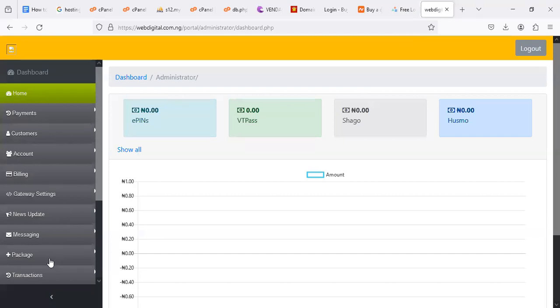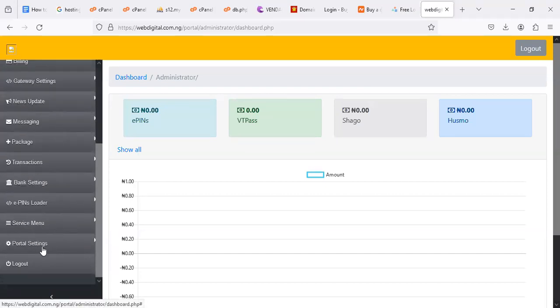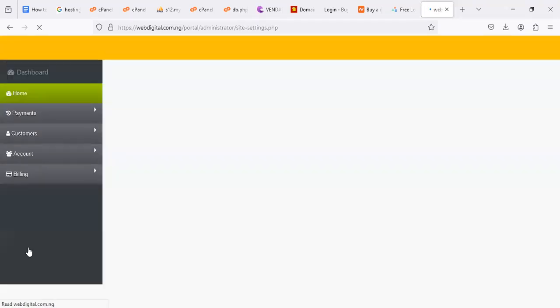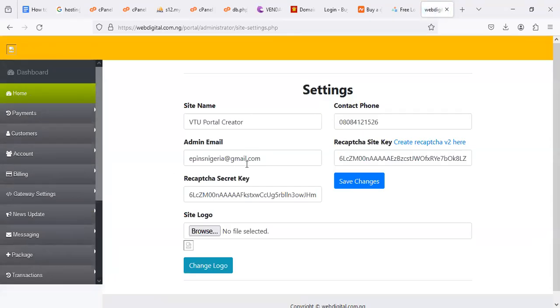The first thing you should do is to go to portal settings. Can you see portal settings? Once you're on the admin end, click on settings, then site settings. Here, you have to change all the parameters. For instance, just put what you think is right, make sure you put your right details. So the support email, for instance, I can put something like web digital, something like this.